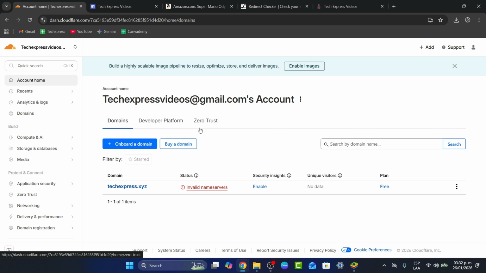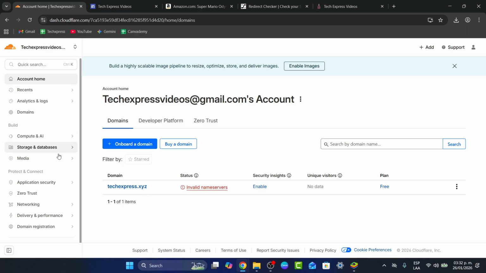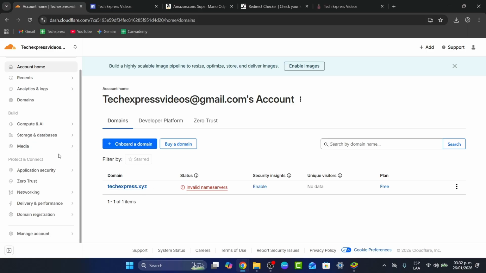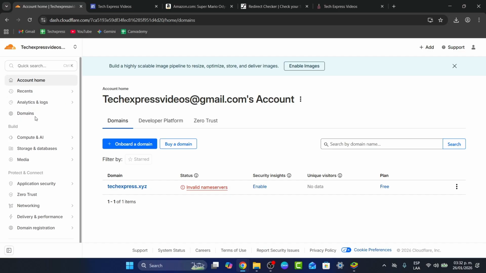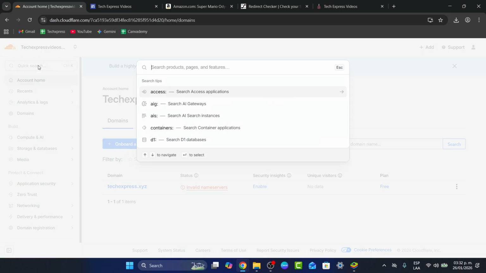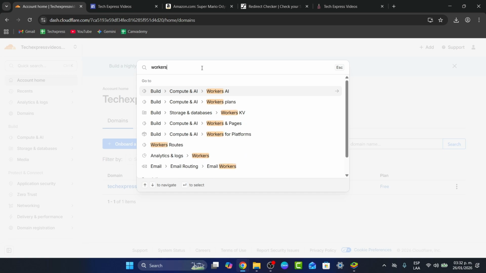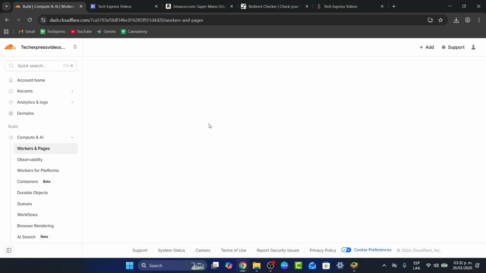You need a domain name, which you either register through Cloudflare or a third party like Namecheap or GoDaddy, for example. My step-by-step setup starts by first logging into your Cloudflare dashboard. Once you have done that, navigate to the left sidebar and look for the option that says Workers and Pages. If you don't see Workers and Pages, you can go to the search tab and search for Workers and Pages. It usually appears under Build, Compute and AI, Workers and Pages.